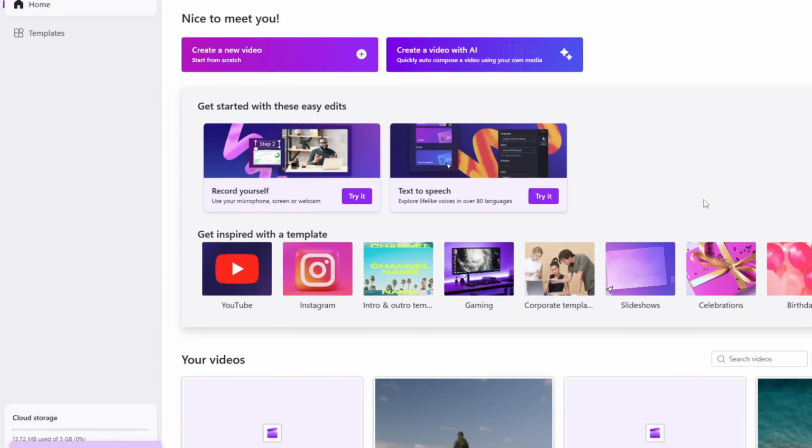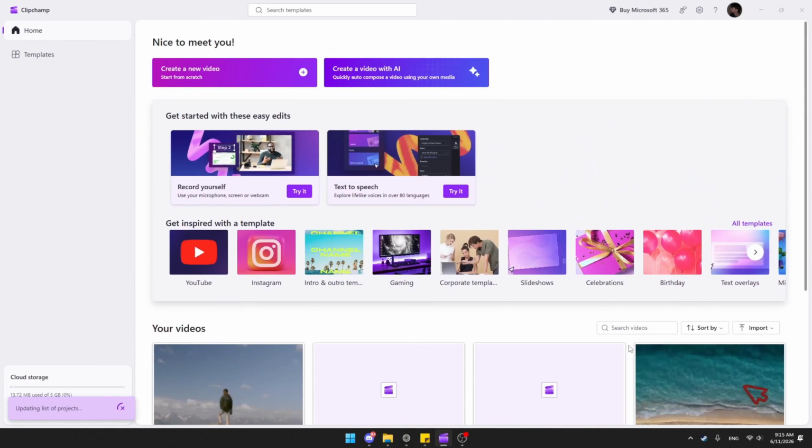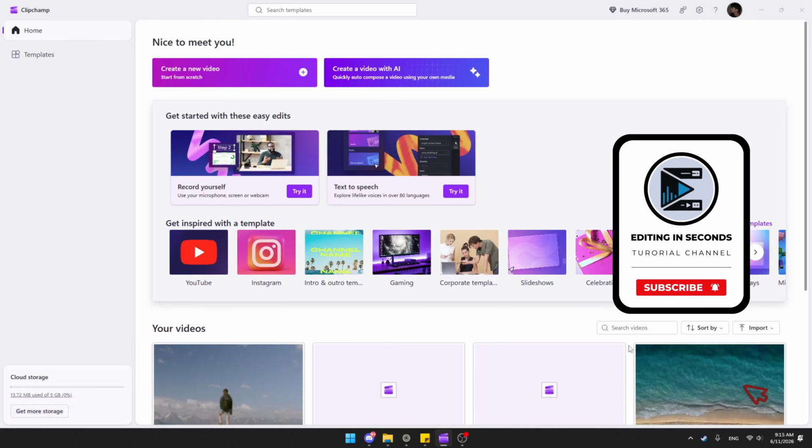So it's pretty quick and pretty easy, and Clipchamp has made it very, very convenient and easy to use.